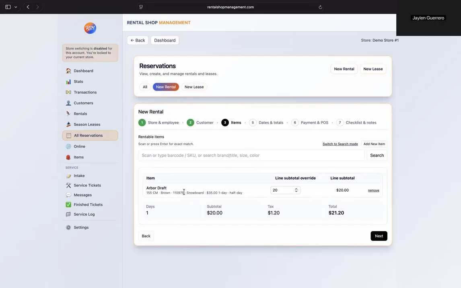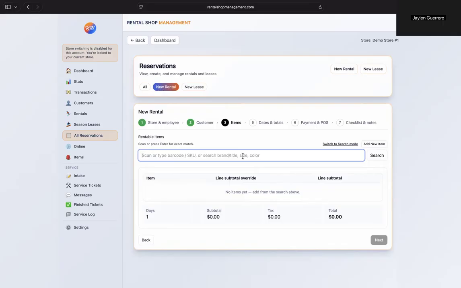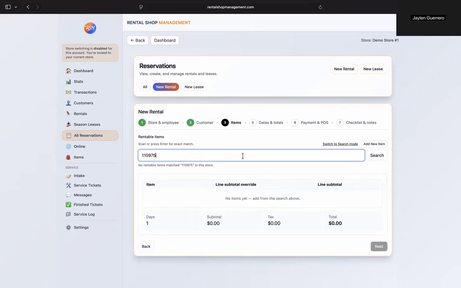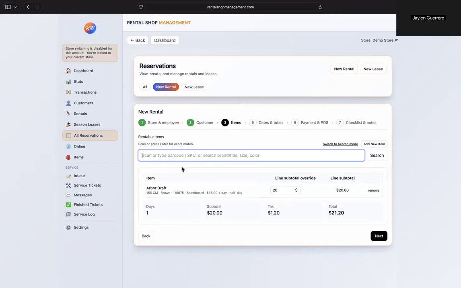If you had a scanner and you had barcodes, you can copy and paste, or not copy and paste. I'm going to copy and paste. But you can scan in those items. So let's say that item had that barcode on there and I scan it in and click enter. It's going to automatically populate here. So here, this is where you put in all your items.